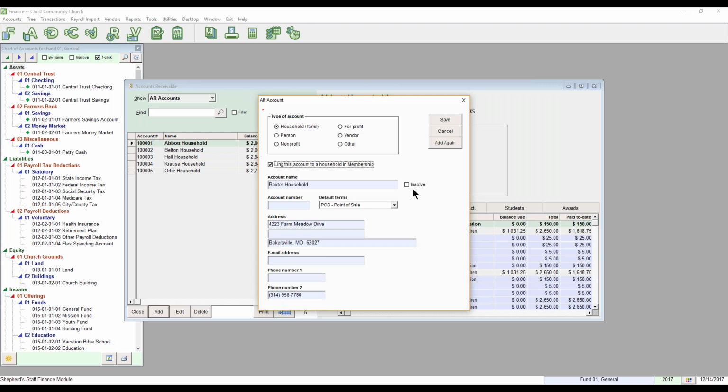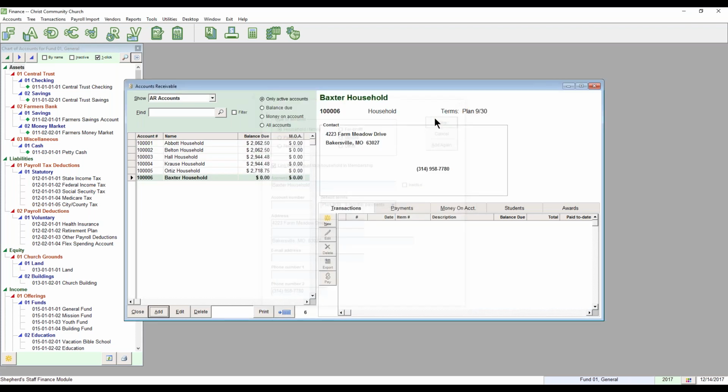And then from there, it'll pull in all of my information from membership. We can then select our default terms, and we're going to say that they have the whole school year to pay off whatever that they're purchasing. So we'll say 9 monthly payments, and then we'll click save, and it'll actually create that AR account. So that's the account within the system.